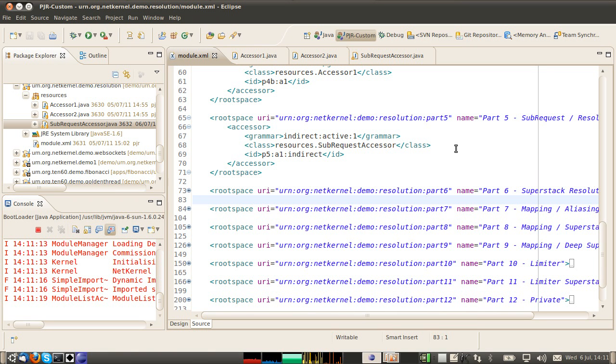Okay, I've just quickly reset part 5 back to its original state. So we've just got a single instance of the indirect active1 subrequesting accessor, and I've taken out that example of active1 that I put in there in the previous section. And we'll see why I've returned that to its original state in a moment.